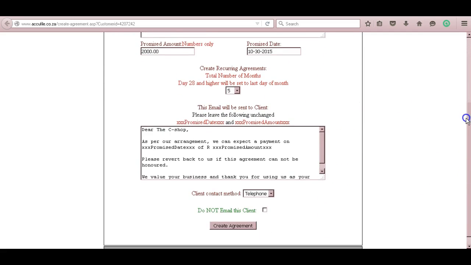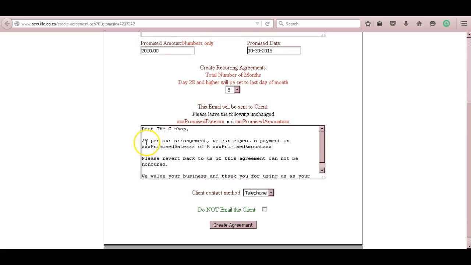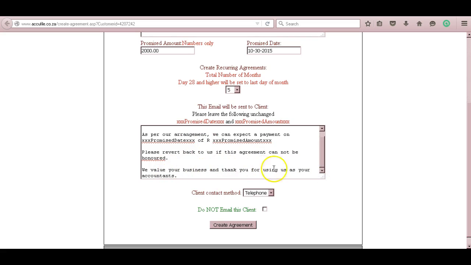Now, the email below will be sent out to this client, and you can quickly go and change this if you want to. But this is a standard one, so you can put there dear, and it just takes the name of the business, but you can put in here Lucy. Per our arrangement, we can expect a payment on, and then it will take the promised date and the promised amount there. And then just a little note here at the bottom. We value your business and thank you. But you can change this as you wish.